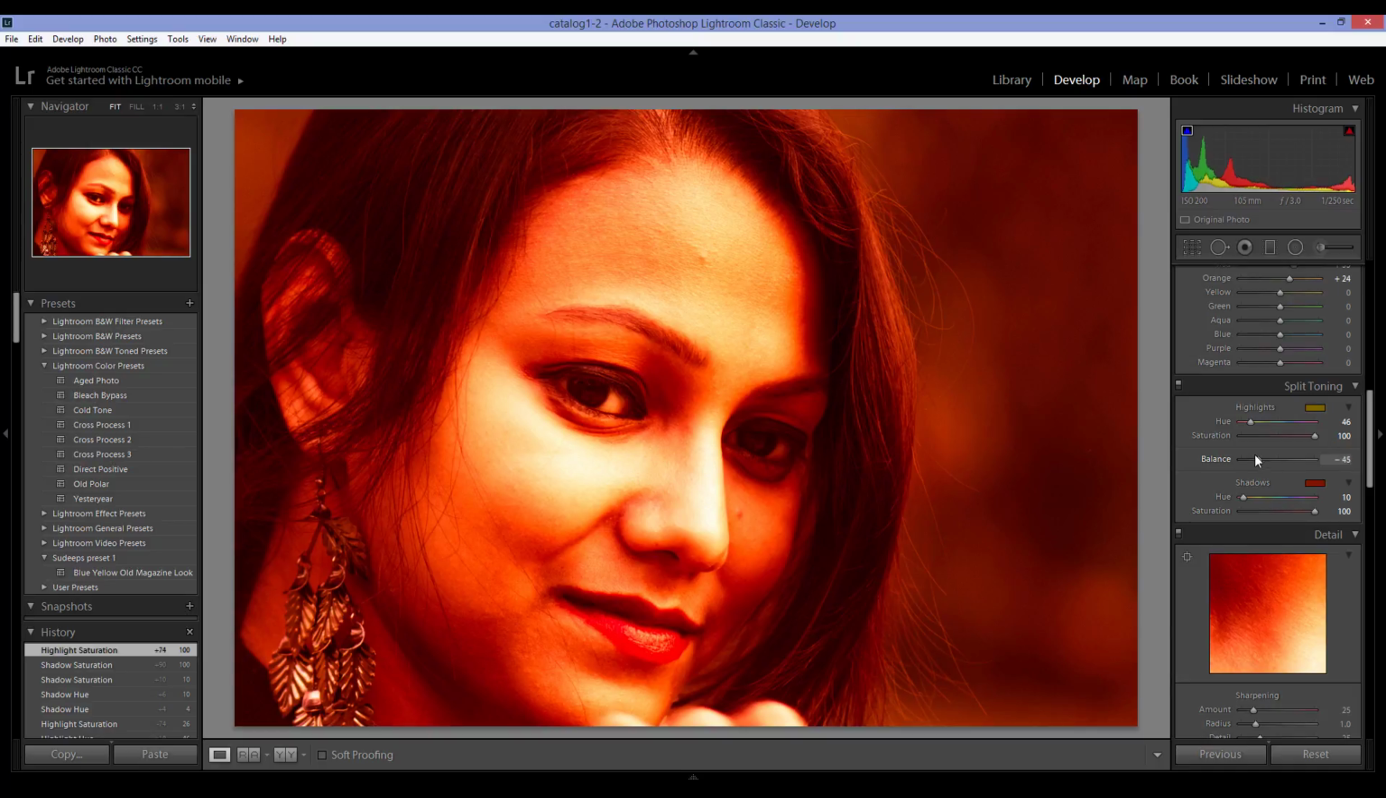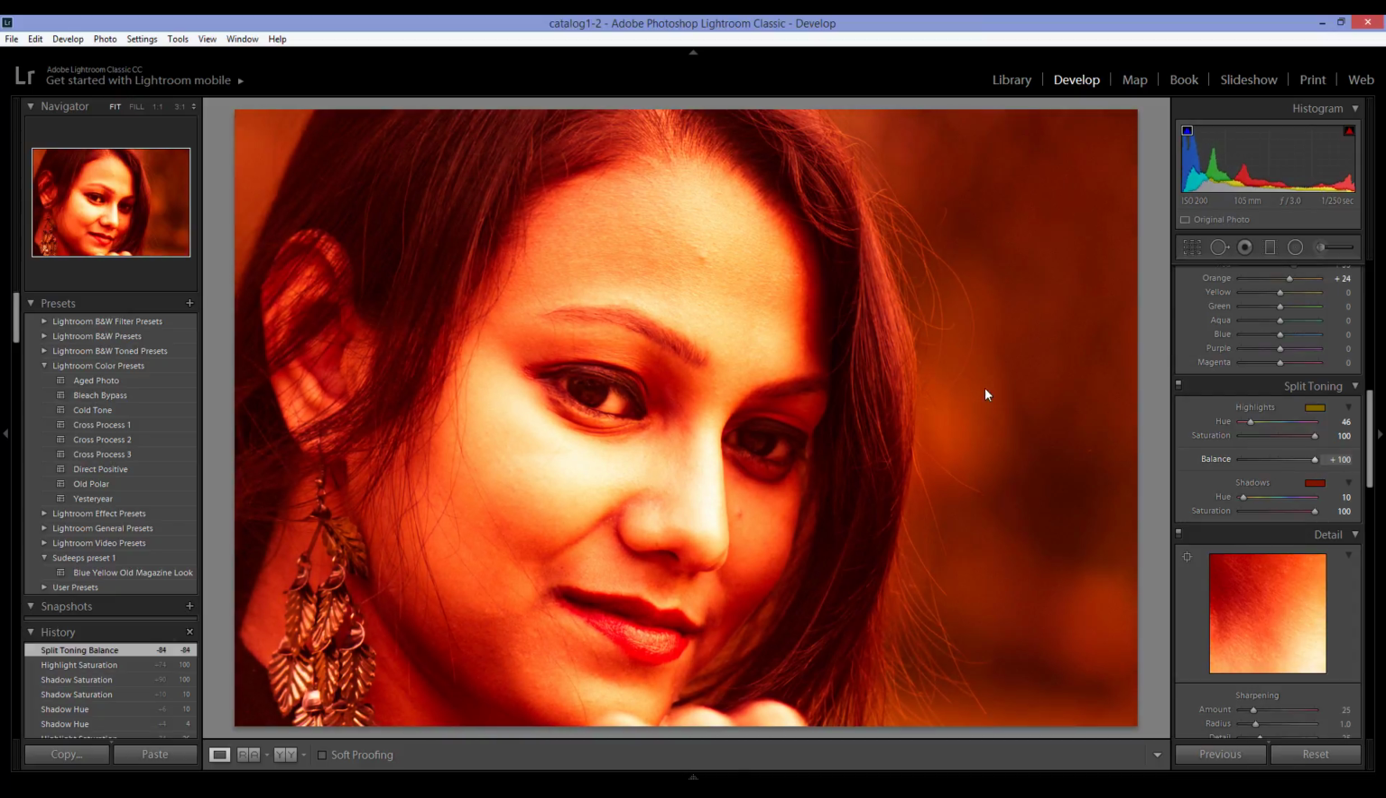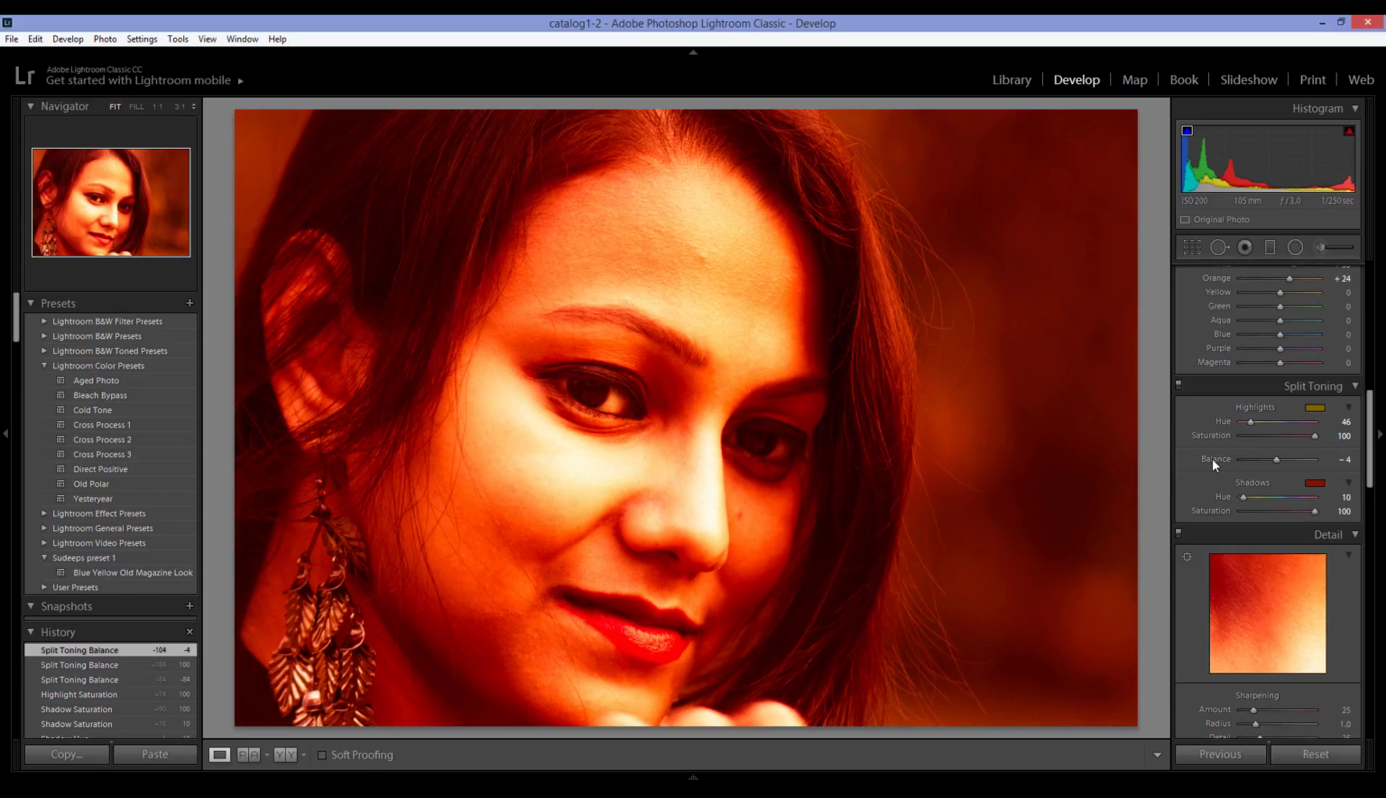If you go this way, look, the red is increasing, because this right side is the shadow. The shadow part is increasing in this image, and the shadow part covers much more area than the highlight. If we drag the slider to the right side, then the highlight part is taking over the shadow. The balance, I think 50-50 is okay, at 0, and I will decrease the saturation.